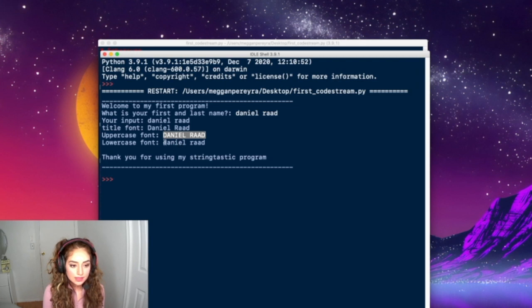And lowercase font is going to lowercase everything. And then we're going to display an outro that's going to say, thank you for using my Stringtastic program. And that is going to be the first ever program that we're going to be creating for all of you guys who are programming for the first time ever.